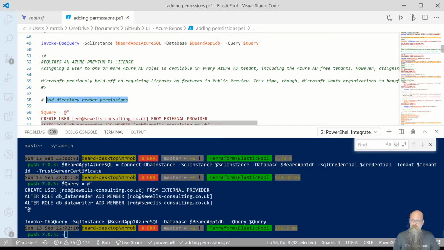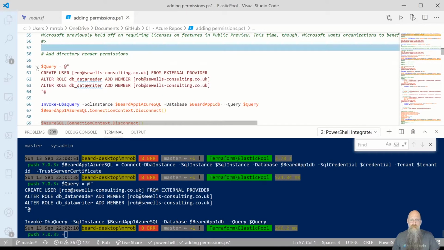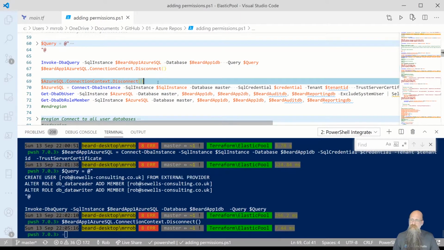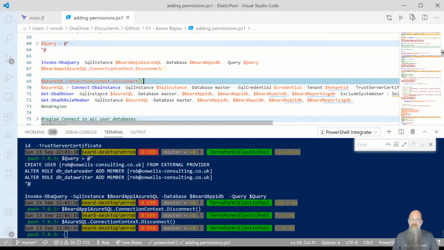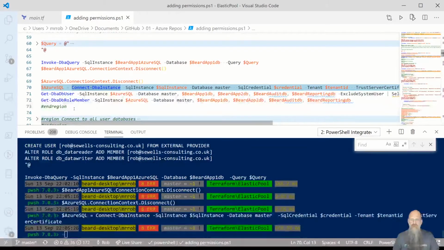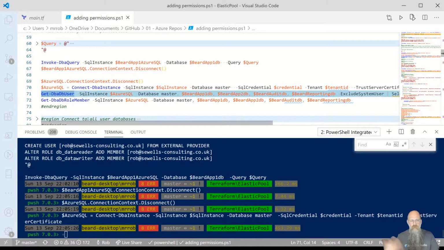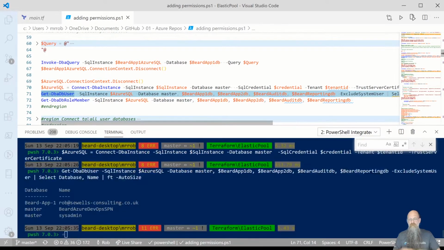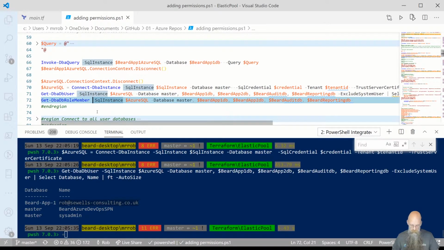So, having added our directory reader permissions, I'm going to disconnect my connection, and I'm going to disconnect my Azure SQL, my SPN connection to master as well. And I'm going to recreate that. And you remember we only had 2 users available. Now we should have, once the internet works, there we go. So database Beard app 1, we've got my user account. Excellent.